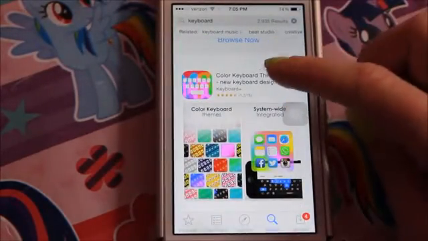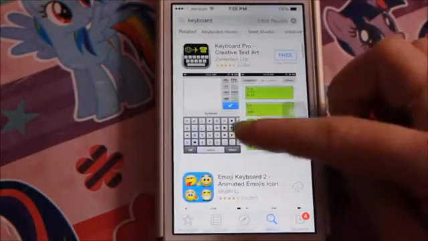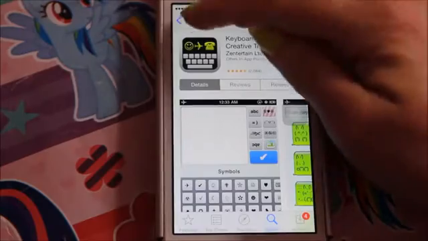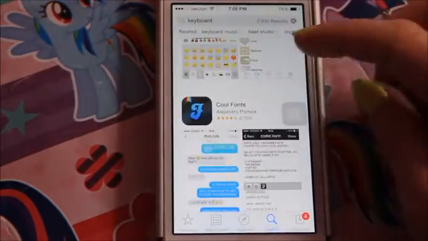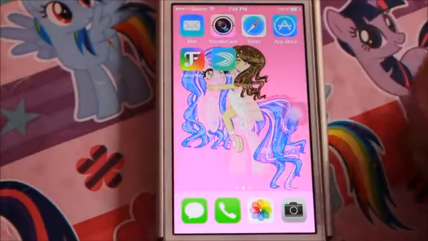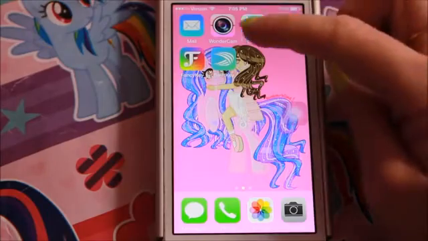There's this one, this color keyboard theme. That one's really cool to use. Keyboard Pro, this one you can do different symbols with. There's an emoji keyboard. There's all kinds of different ones in here, but the two that I'm going to talk to you guys about are Fancy Key and Swift Key. So I'm going to show you with Swift Key.